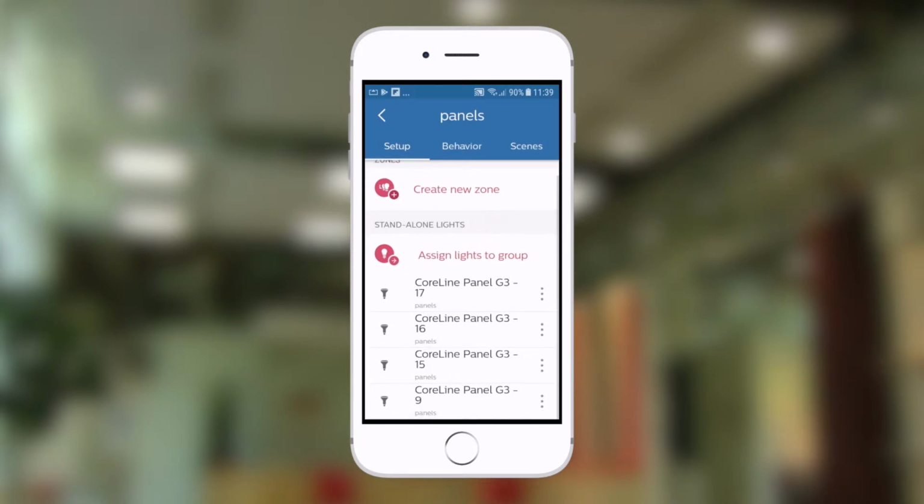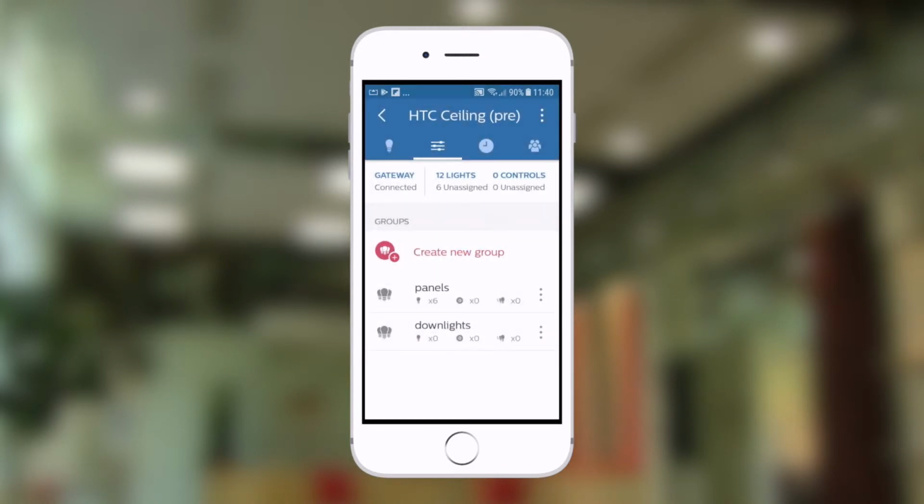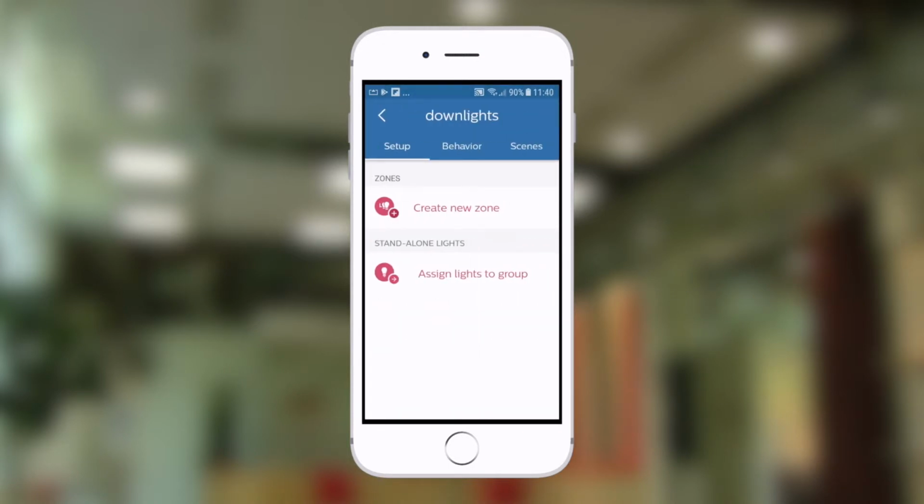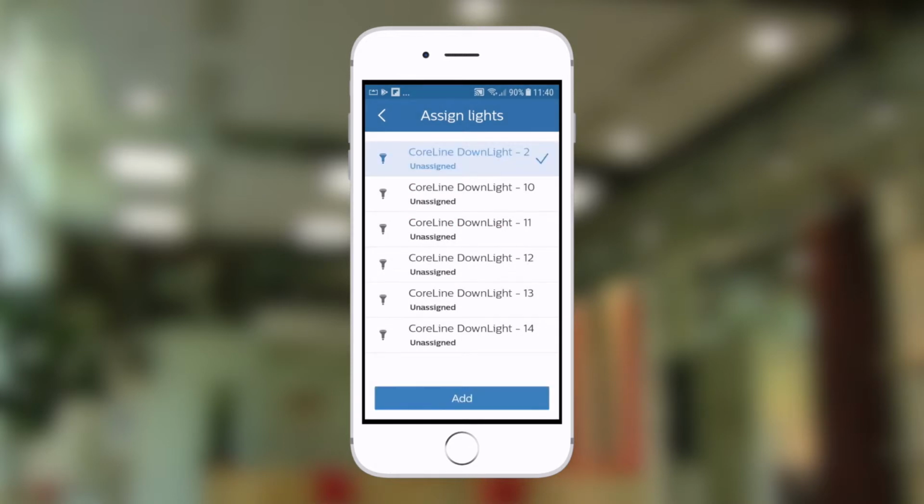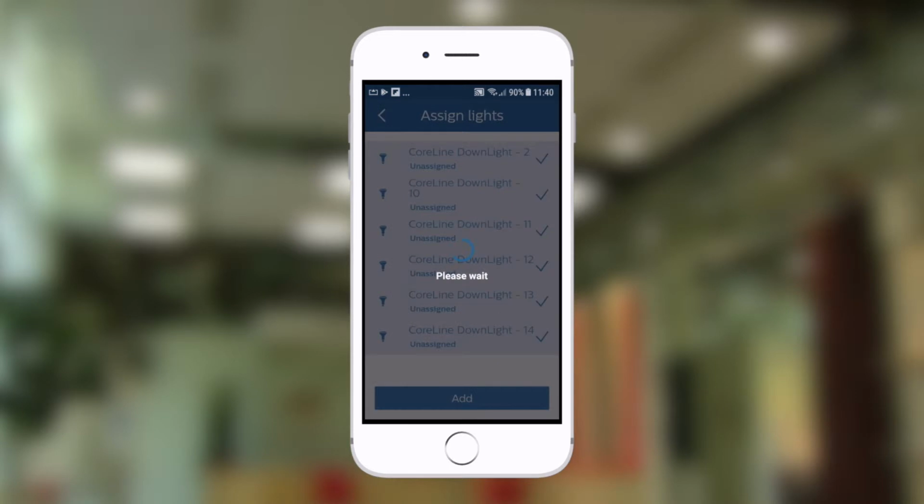Now we are going to assign the downlights to the downlight group. This group will contain the 6 Coraline downlights. We are going to assign the Coraline downlights to the downlight group by ticking on them. By clicking on Add, the lights are moved to the downlight group.